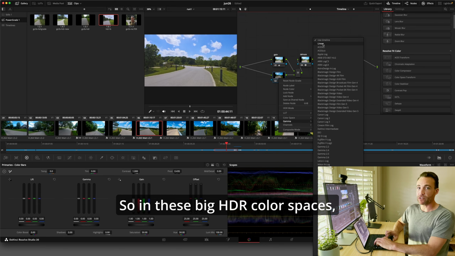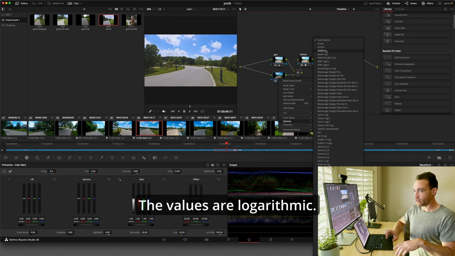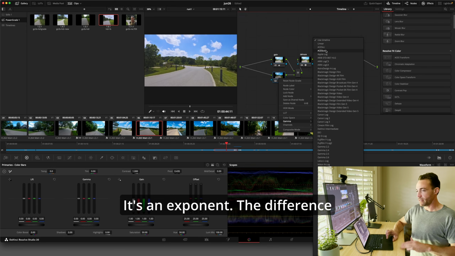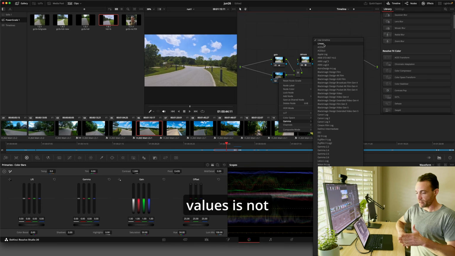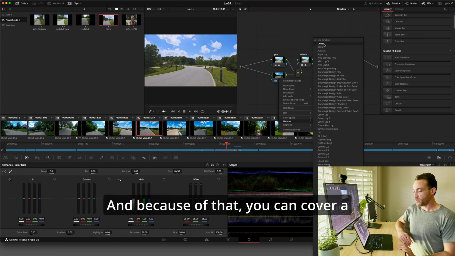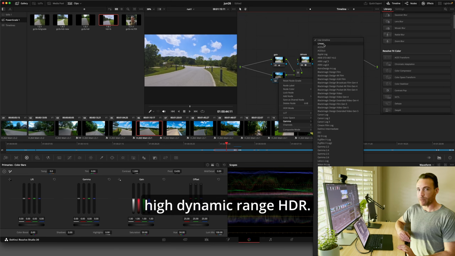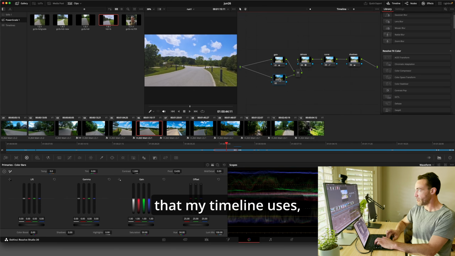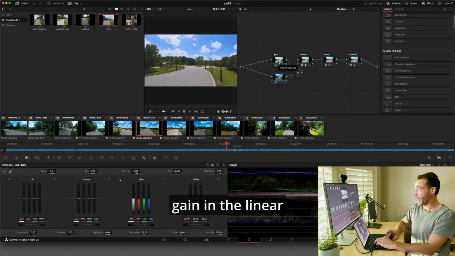In these big HDR color spaces, similar to raw photography, the values are logarithmic. So a value really represents orders of magnitude, and it's an exponent. The difference between lower values and higher values is not linear, but exponential. And because of that, you can cover a much wider range, hence high dynamic range, HDR. But in this logarithmic gamma that my timeline uses, there is an equivalent adjustment to gain in the linear domain, and that is offset.